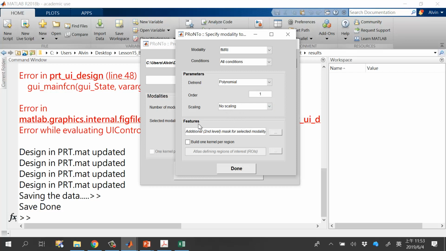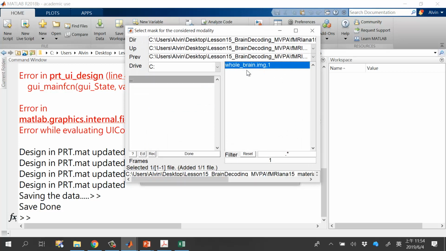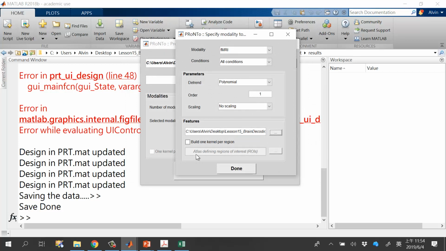So for the feature extraction right here, you will have 2 different buttons. You can either specify a so-called second level mask. That means I'm going to apply a further mask on our feature extraction. If you may recall, we actually selected the whole brain mask in the data specification, right? But right here, we can further select another mask. For example, we can pick the Fusiform gyrus mask right here. So this is a mask that we can use to confine or control our feature extraction only to this Fusiform gyrus.